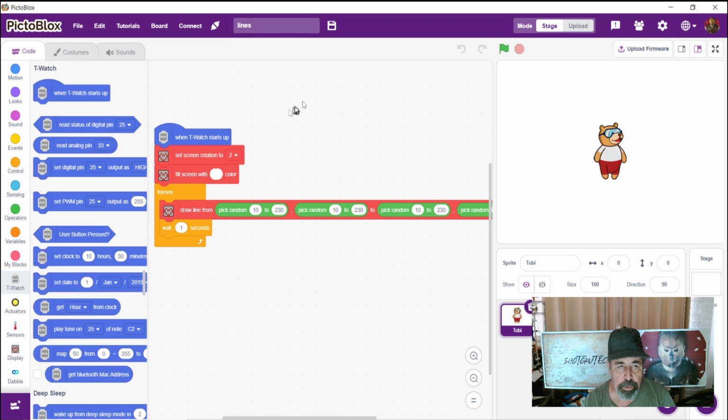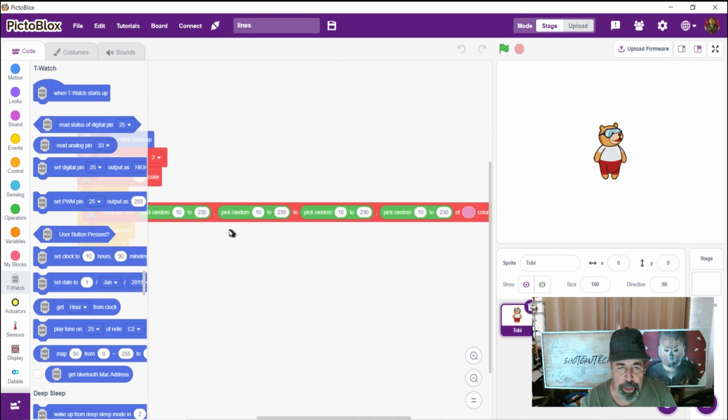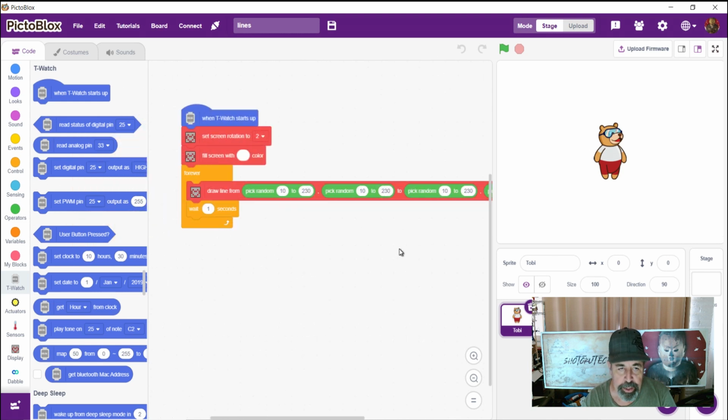This is a real simple program that when the T-Watch starts up, we're going to set the screen rotation to 2, and it seems in PictoBlox you want the screen rotation set to 2 so the crown winds up on the right side of the watch. Otherwise the watch will look like it's upside down. Then forever I'm going to be drawing random lines from one random point to another in the color of pink. And I'll wait 1 second in between.